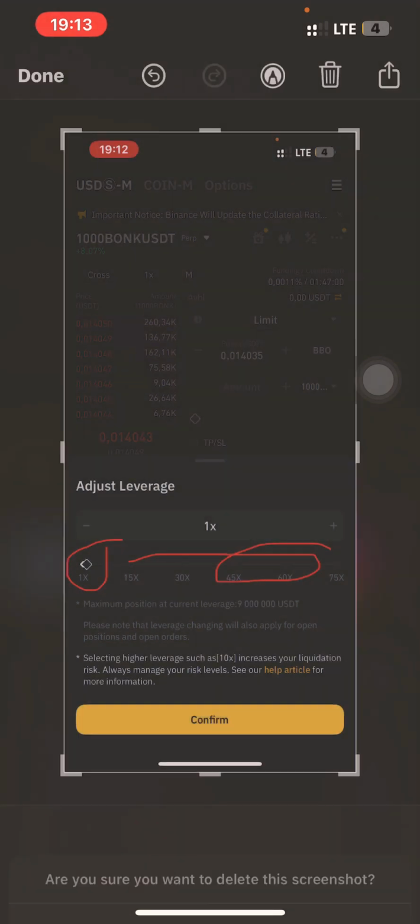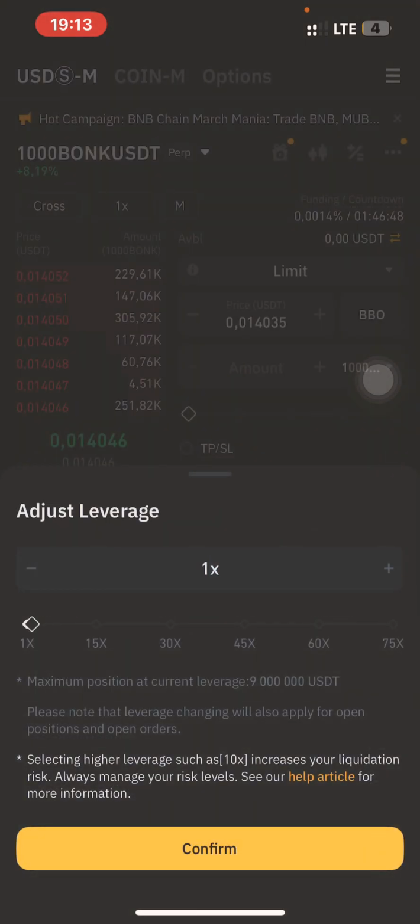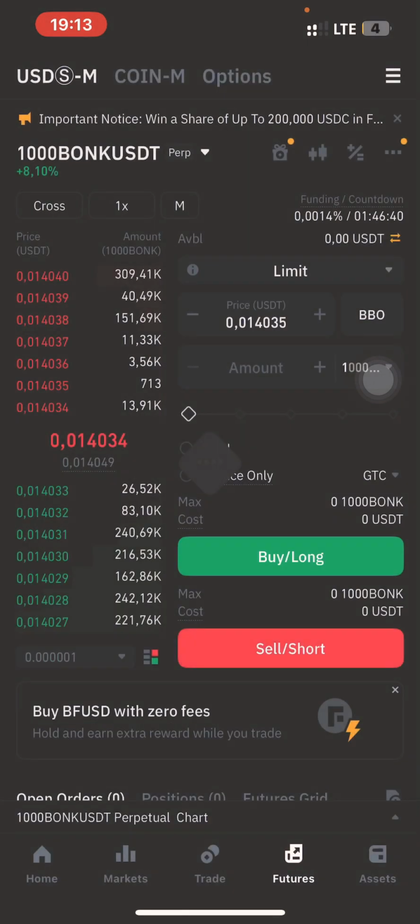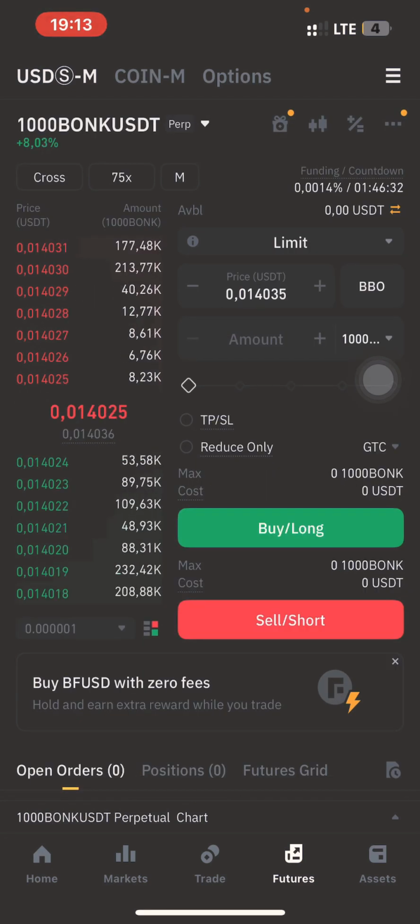You drag it to this side, right? So you drag that cursor just like this. You drag it somewhere around here to 75x, then you confirm. Make sure you do that. It will ask you, do you want to create a futures account? Then you click on yes. It will ask you if you're a beginner or you're a pro. You can either choose beginner or pro. Anyone is fine, right?